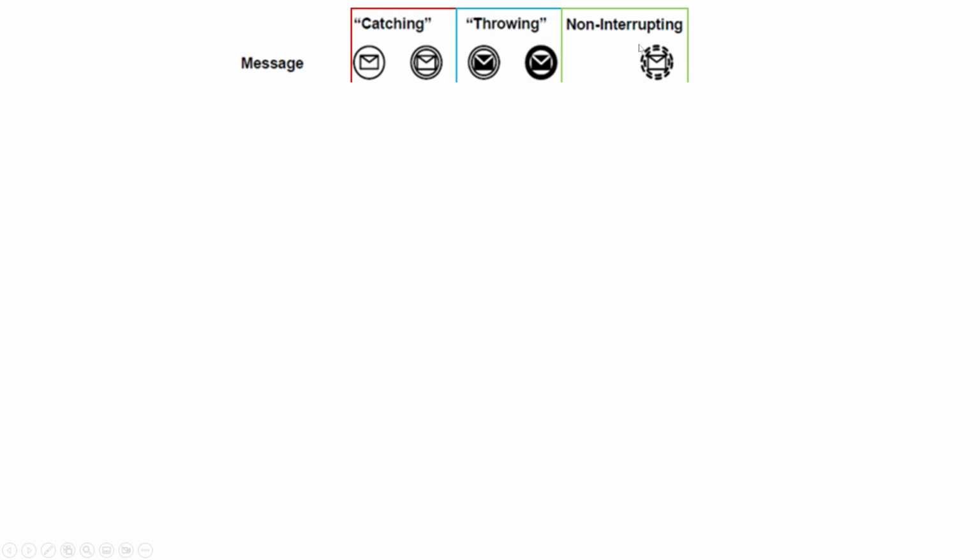Then we have non-interrupting. Later in this video, I will show you what exactly non-interrupting events are, but you can recognize them by these two lines, which are dotted, so to speak. They're not solid, they are more dotted with spaces in between. And this means it's not interrupting the process, but more on this later.